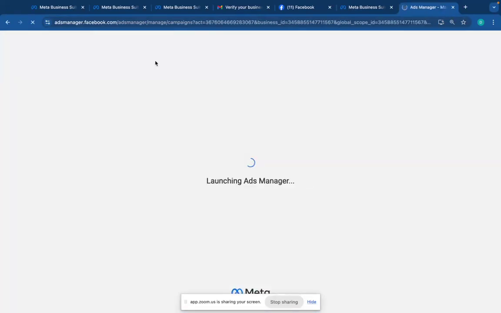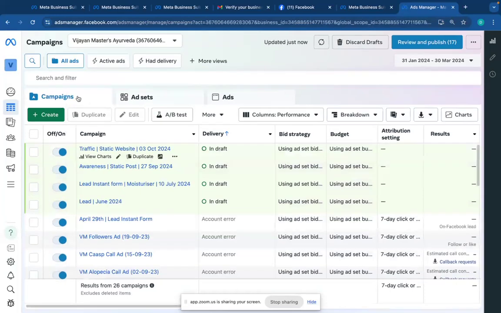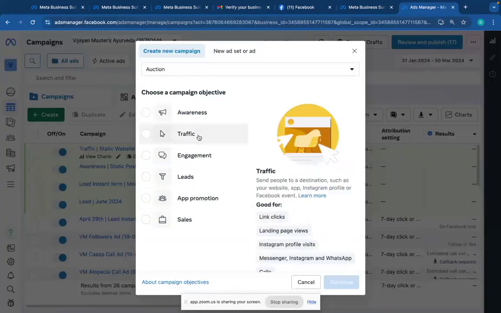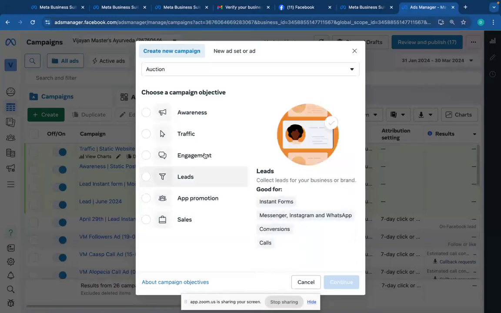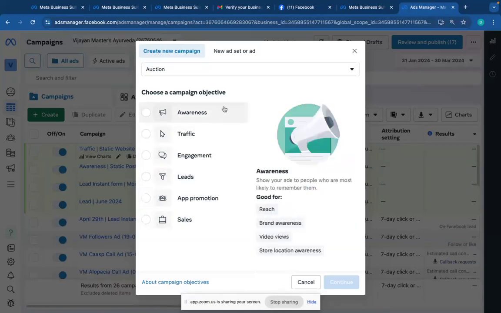Now once you have created it, you have three sets. This is basic for Facebook, and this is basic for Google Ads. You will have campaigns, ad sets, and ads. So there are three stages while you create an ad: campaigns, ad sets, and ads. When you click on this create button, you will get options like awareness, traffic, engagement, lead ad, app promotion, and sales. You should know what all these campaign objectives are.